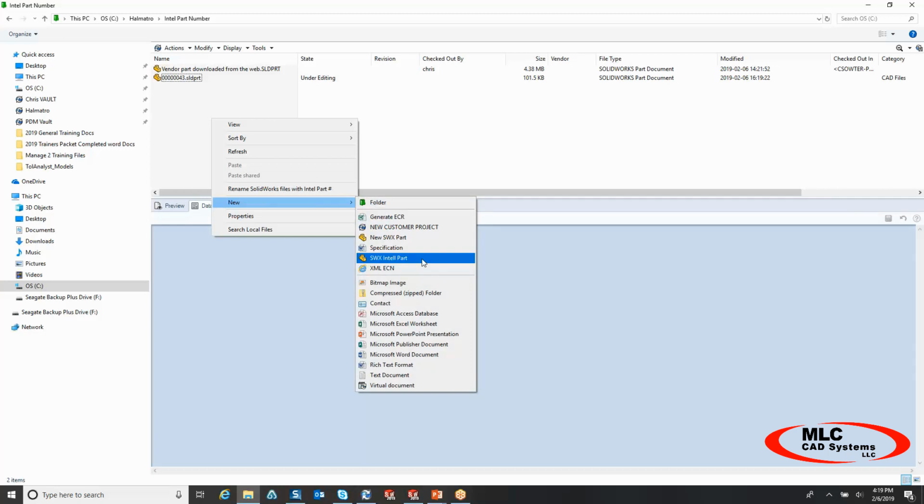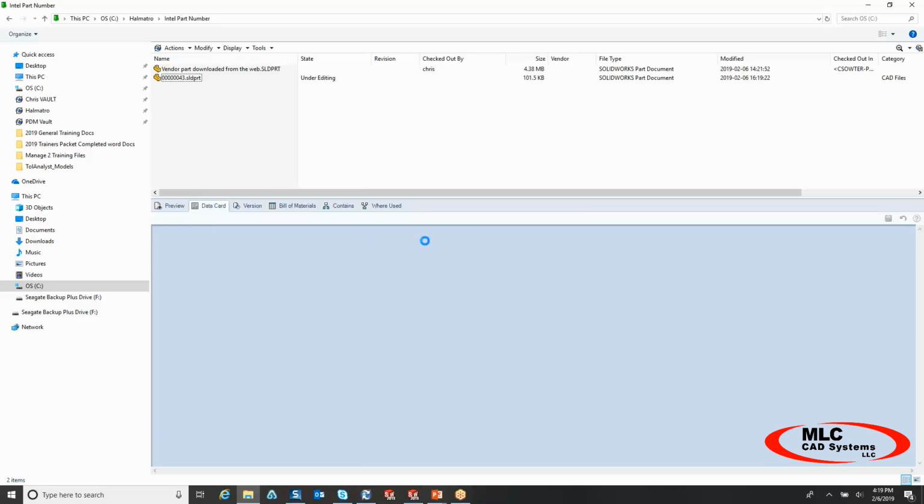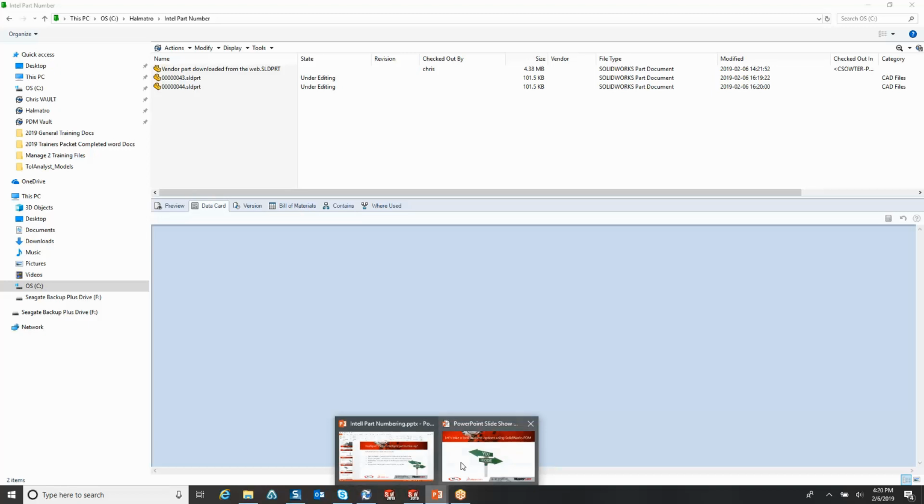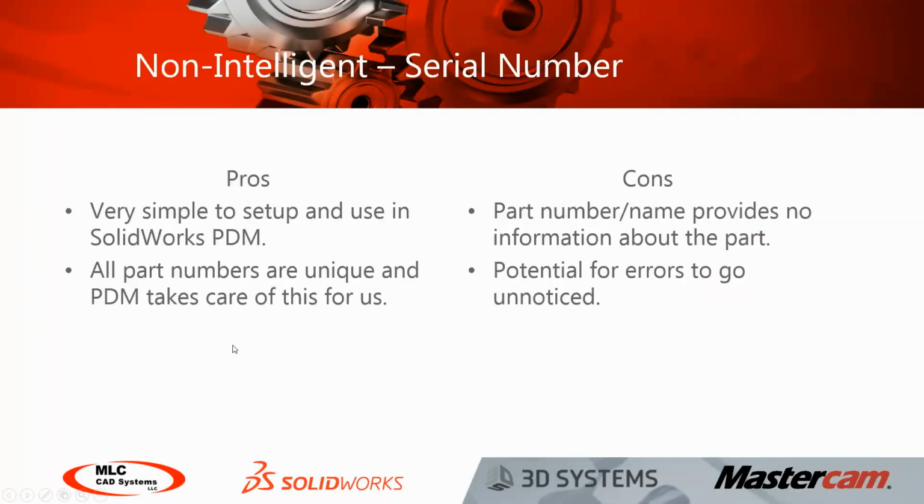I'll do the process again, and I'll just simply add another one. And as you can see, it gives it another unique identifier. So that's using a serial number and a template within SOLIDWORKS PDM. So this is what we would consider a non-intelligent serial number part naming convention. The nice thing about this, the pros, is it's very simple to set up and it's very simple to use in SOLIDWORKS PDM. And the good thing is all part numbers are unique.